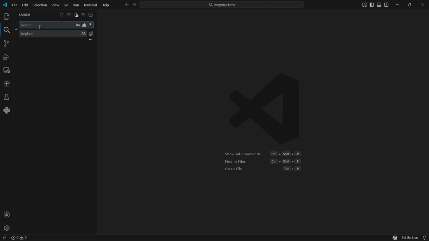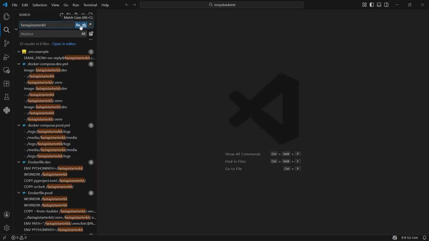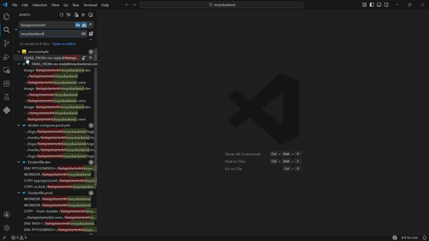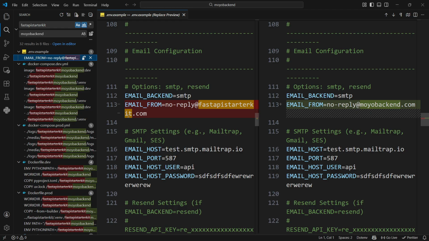So I'm going to use the search button. Click the search button, then right here FastAPI starterkit, then simply click on these two buttons, which are match case and match whole word. Simply highlight these two buttons, then replace with your brand name, which is Moyo backend. I would suggest you replace text one by one so you could understand what is happening within your project. So click on this file, then as you can see, this is going to be replaced with our brand name. So simply click on this replace button.